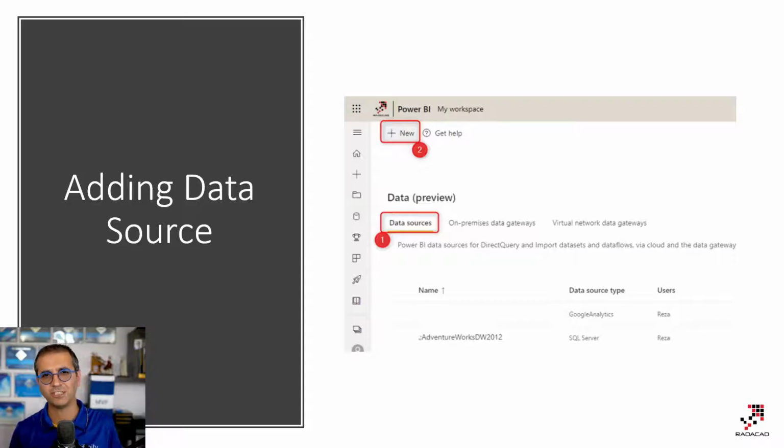But then for each data source you are connecting to, you need to create a data source. For example, if you are connecting to this SQL Server database, you need to create a data source for that. If you are connecting to this Excel file and want to import data from it, that Excel file is in a shared folder in a local domain, you need to create a data source for that.